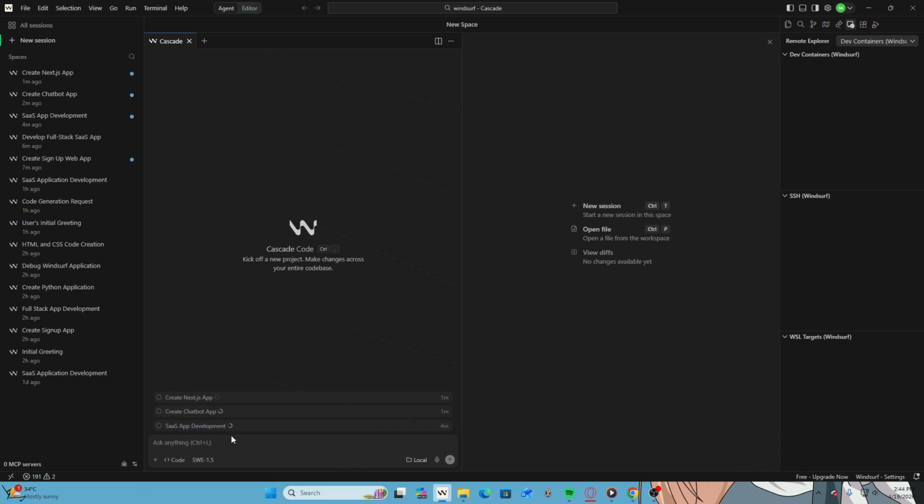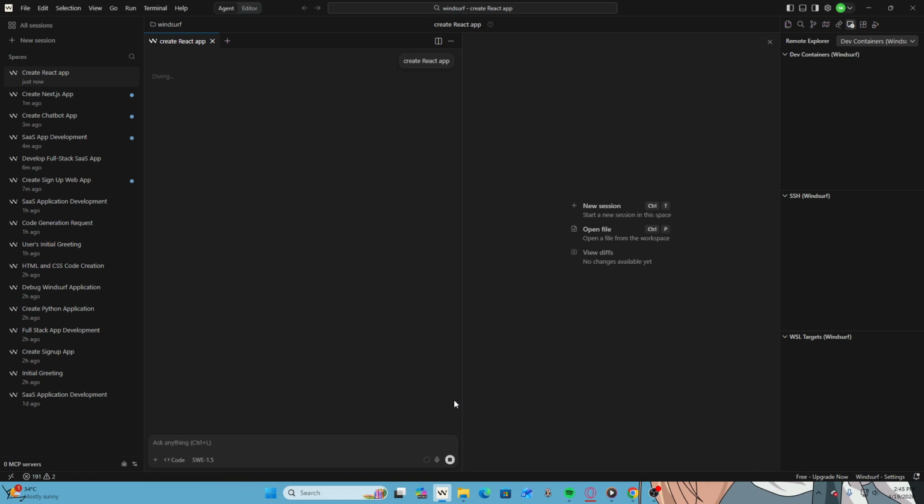Type in the command to create a React app, which is "create a React app." Ensure you enter the text exactly as specified, including spaces and capitalization. This command tells Windsurf what you want to generate. Once you've entered the command, click on the Enter key on your keyboard. This action will initiate the process of generating the React app. You may see a loading indicator or progress bar while Windsurf processes your request.